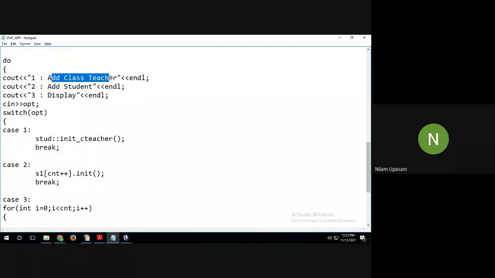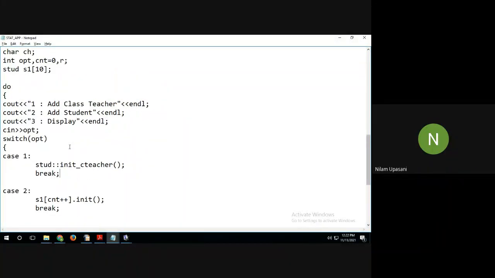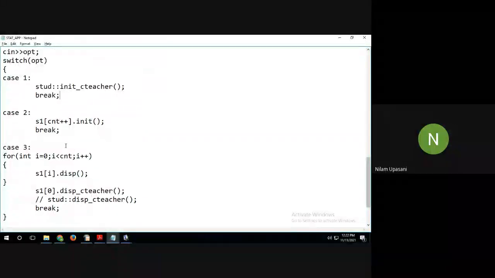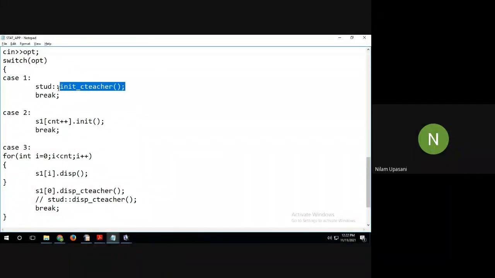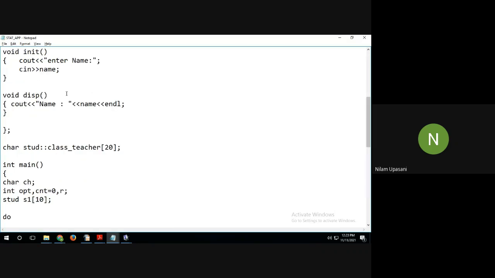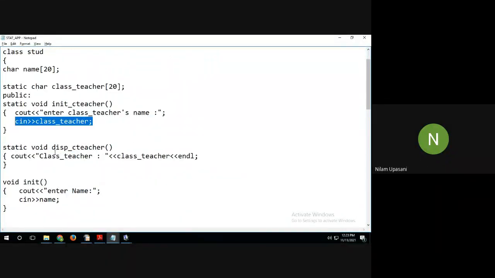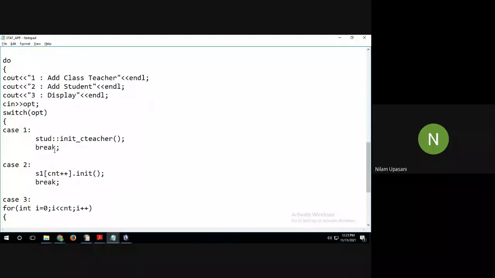Case 1 is to add the class teacher. Now as I told you, to add the class teacher it is not necessary to create an object. We need not call it on any object. Directly I am calling this init class teacher function on the class. So class name, scope resolution, and then I'm calling init class teacher. In init class teacher, we have taken only the class teacher's name as input, and we are storing it there.